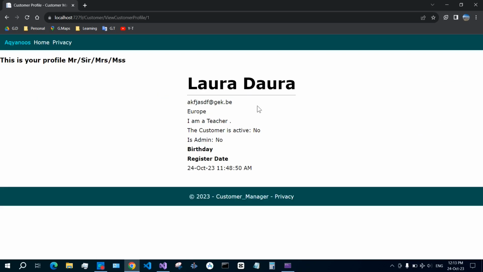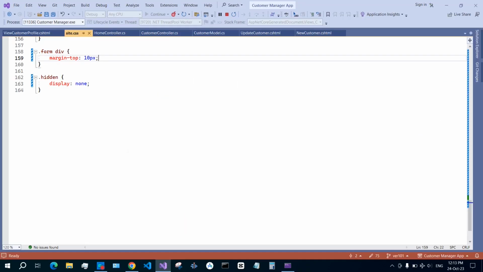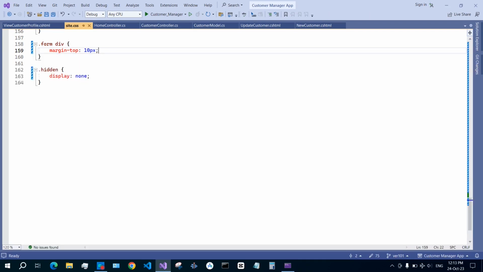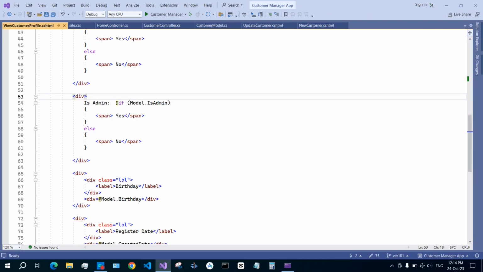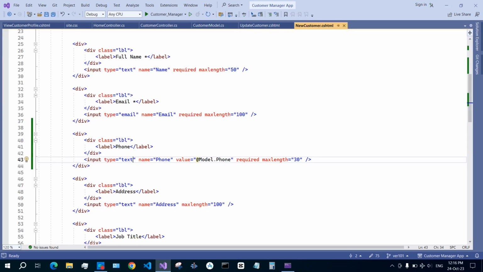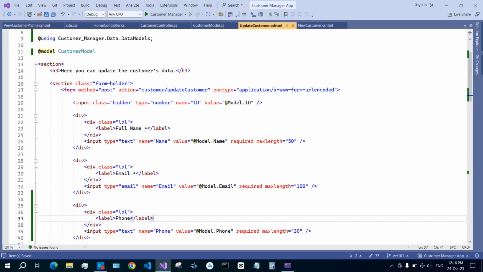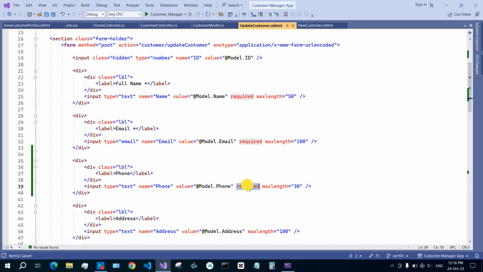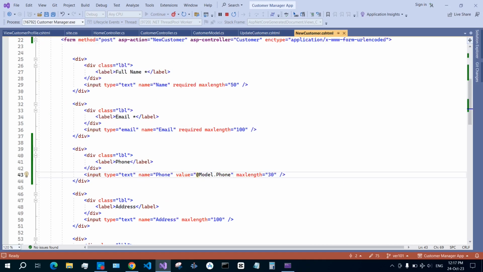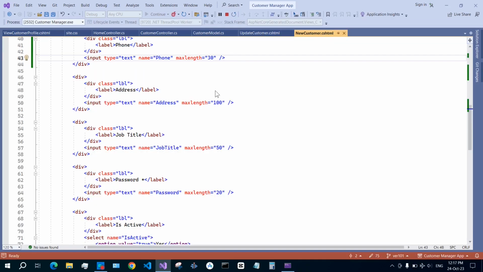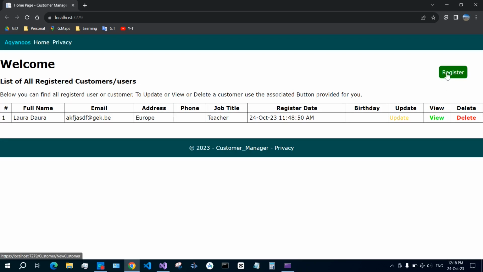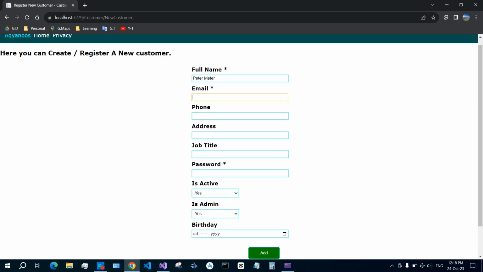So let us view. Birthday is not showing actually. Sign the new customer. Remove this one. Remove this one because we don't have any model inside the new customer.